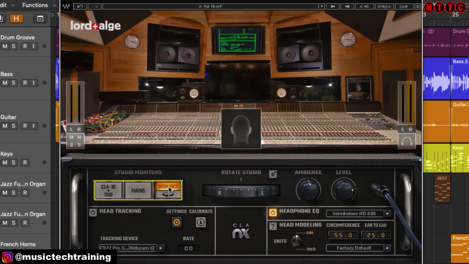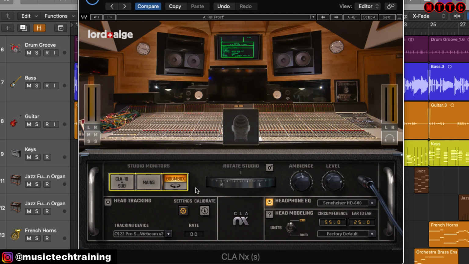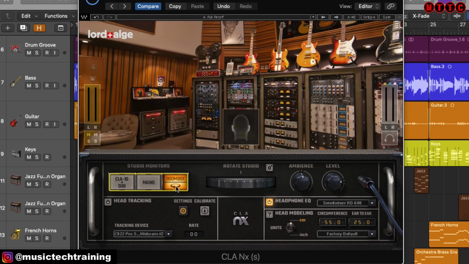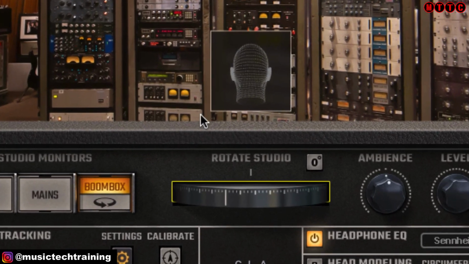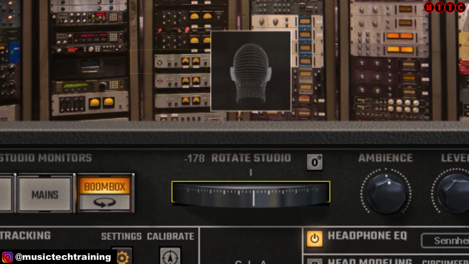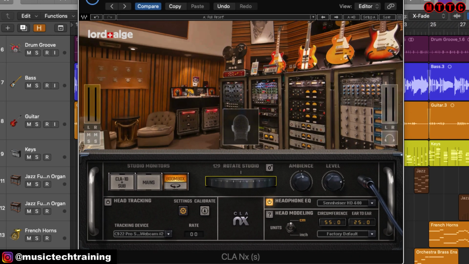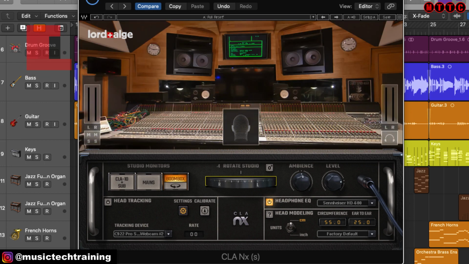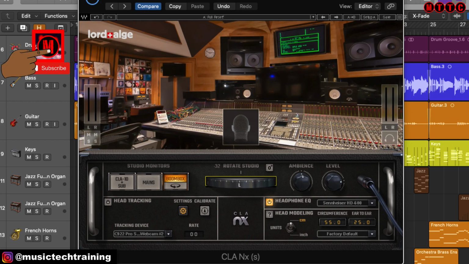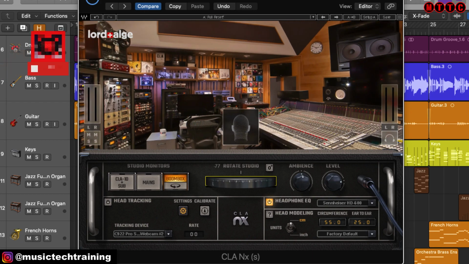Now the boombox itself is positioned at the back of the studio, and to get to it we click this right here. And if I was to use this rotator, we can rotate. This is the boombox just down here, and this is our head position. So I could actually use this rotation wheel to rotate around the studio, and I'd get a different perspective of the sound as I rotate around the studio.